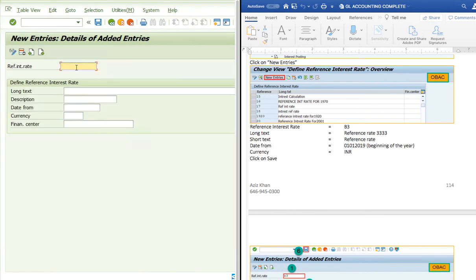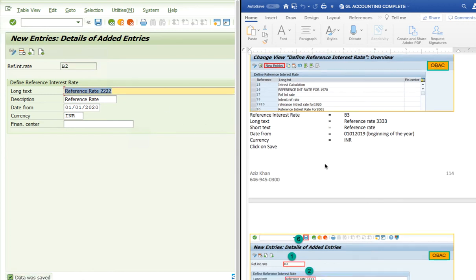So go to new entries. Go B2. Reference rate, right? For company code 2222, and then you can give the description. Reference rate. It's applicable from beginning of the year, right? And the currency code is INR. Just save it. Data was saved.